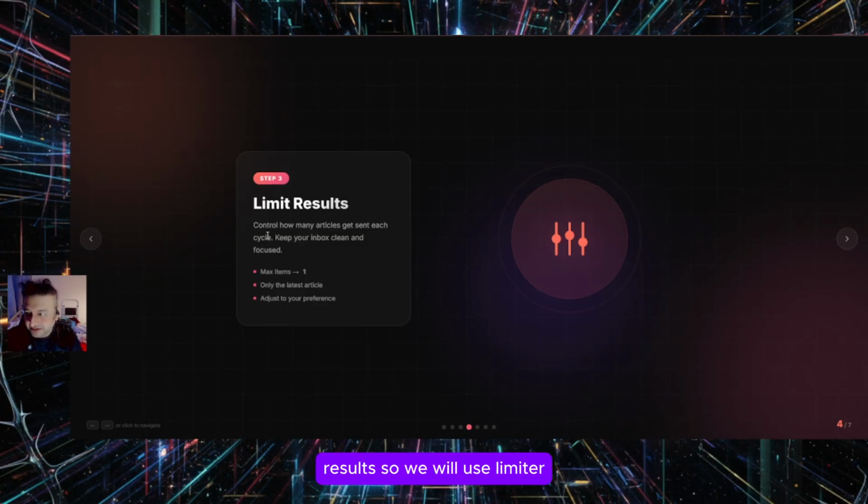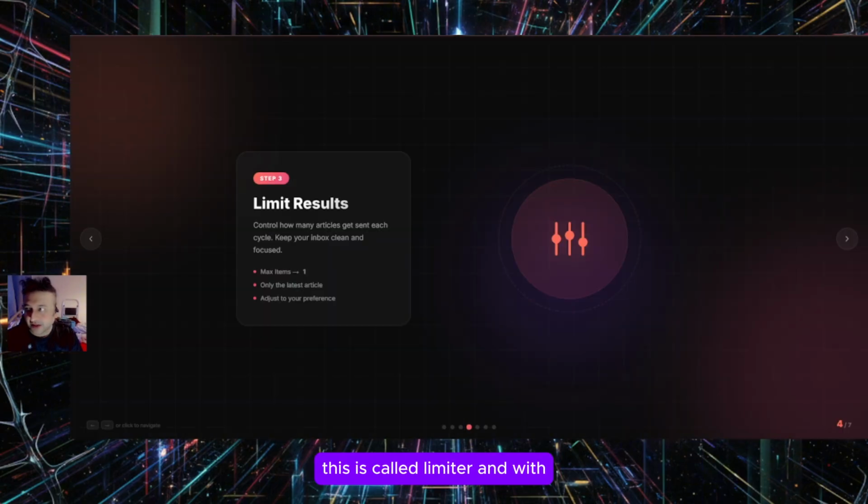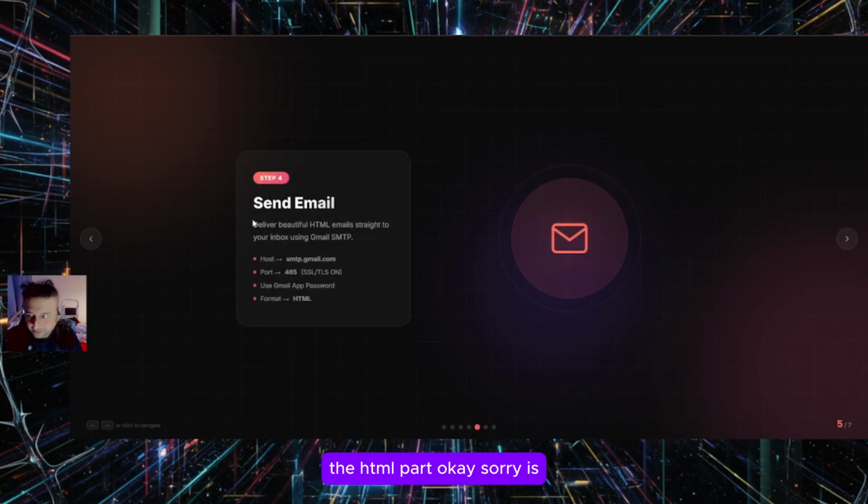For limiting results, we will use the limit node, which is this one here. With that we will have only max items one, so it's going to be just the one latest article. Then we have the email part. We have to use the Gmail SMTP. Very easy. The port is 465, and we will use a Gmail app password, which I will show you the link for. Very easy to get. The format will be HTML.